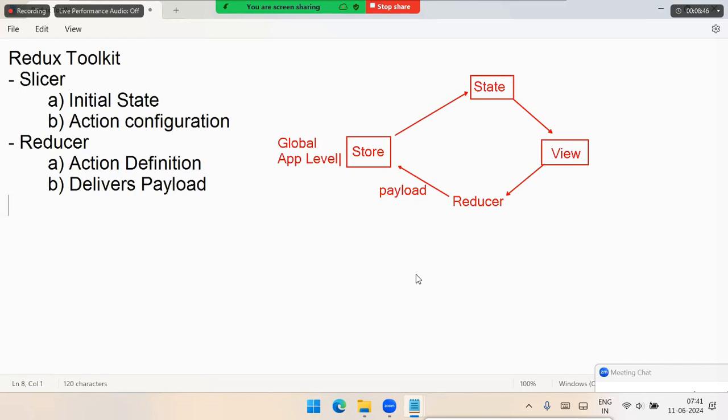Yesterday I explained the flow, and according to the flow we need to implement. What is the flow? First, we have to create a slice. Then we have to create a reducer. Then I told you about the provider. We have to mention the provider, and we can access and use the store from any location. That process I will show how to implement in a project.